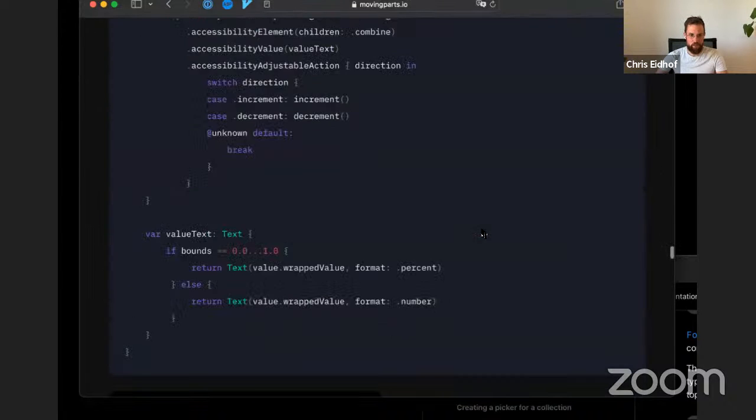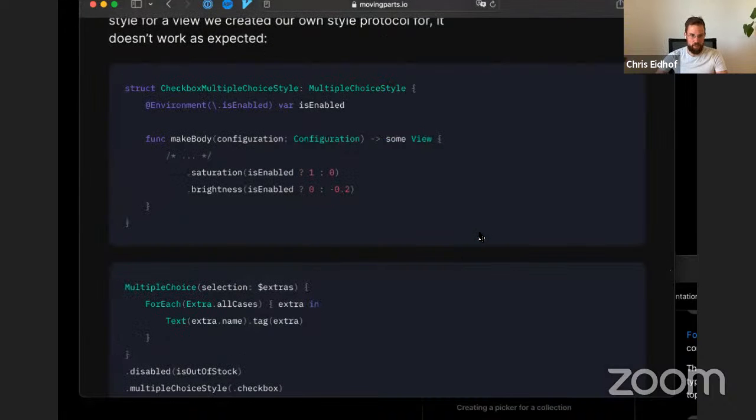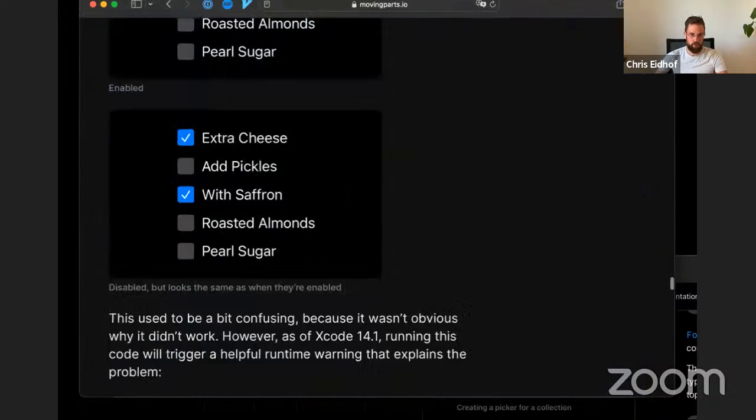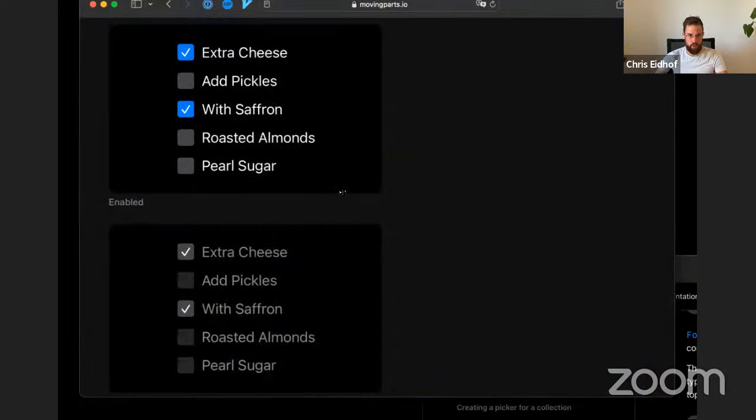So anybody who's interested in building their own components that you can style through the environment, similar to how you could, for example, style a button through the environment, this is the post to read. And there we also have Swift Talk episodes about that as well.